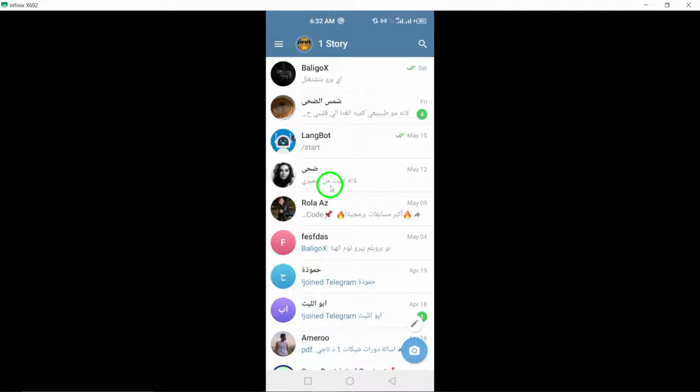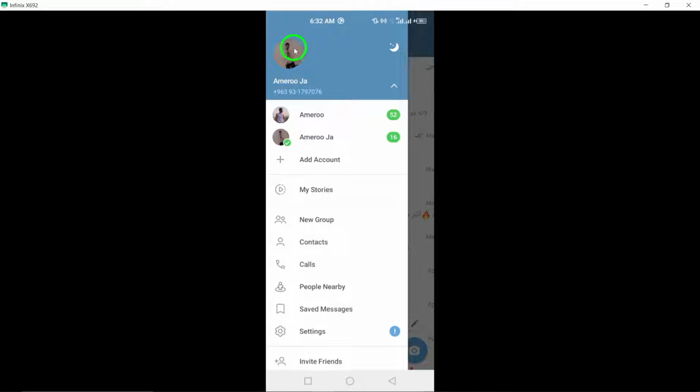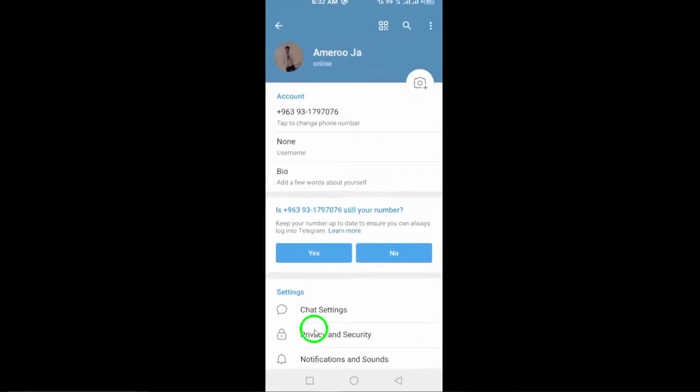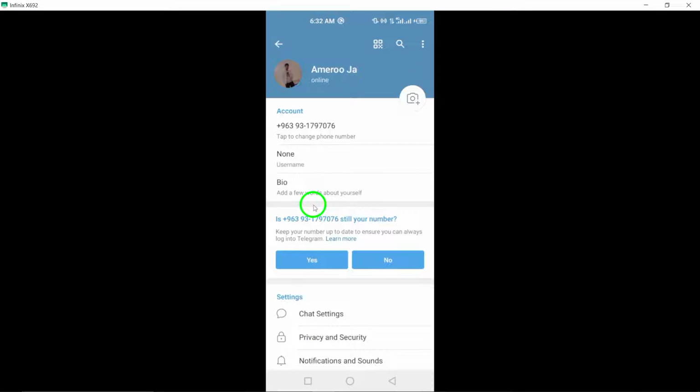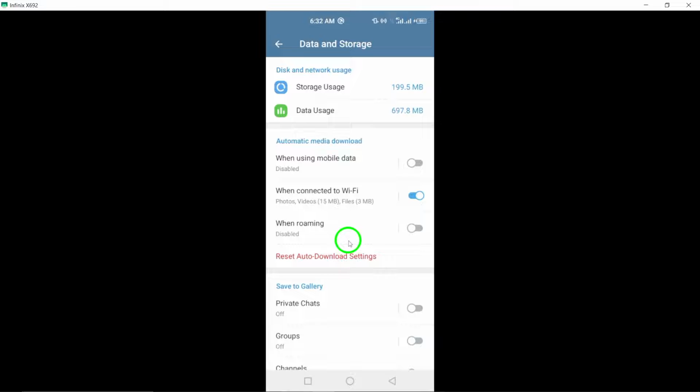Tap on the hamburger menu icon, typically represented by three horizontal lines, located in the top left corner of the Telegram interface. Navigate to the Settings section within Telegram by selecting the option labeled Data and Storage. This will allow you to access settings related to data usage and storage management.